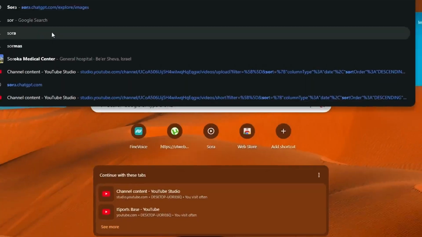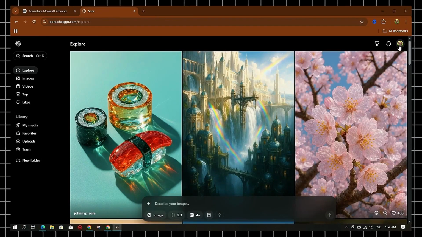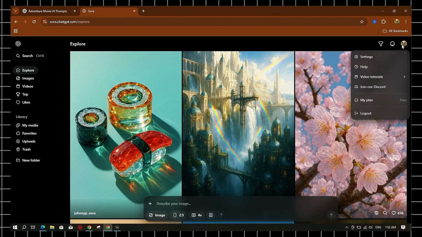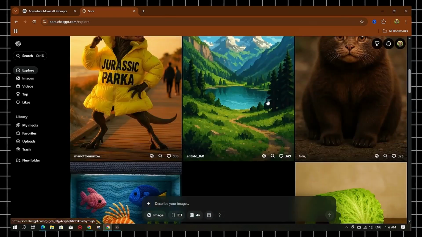Alright, let's start creating the images for each scene. First, open your browser and search for Sora. Go to their website and create an account if you don't have one yet. If you already have an account, just log in. Now, let's do a few small adjustments.